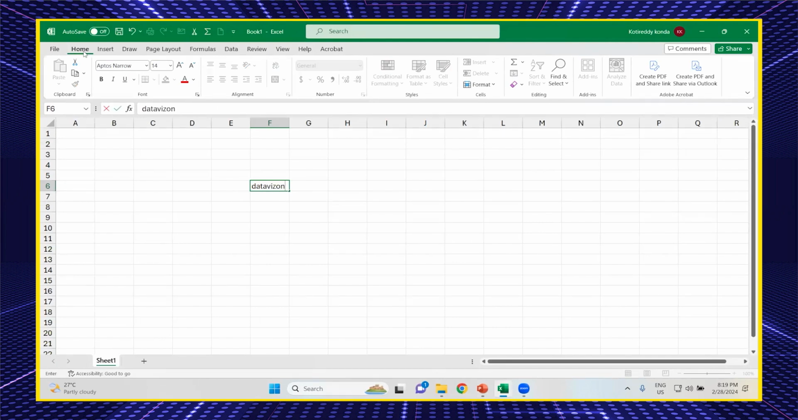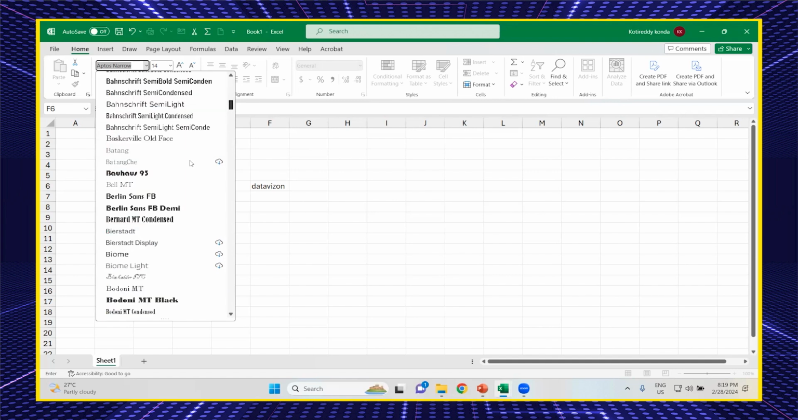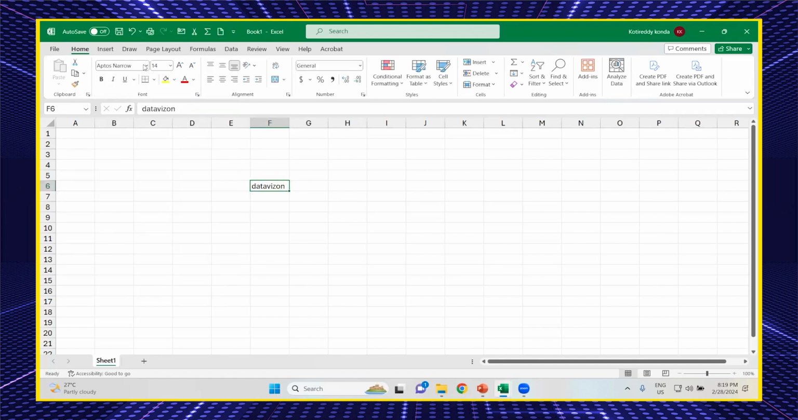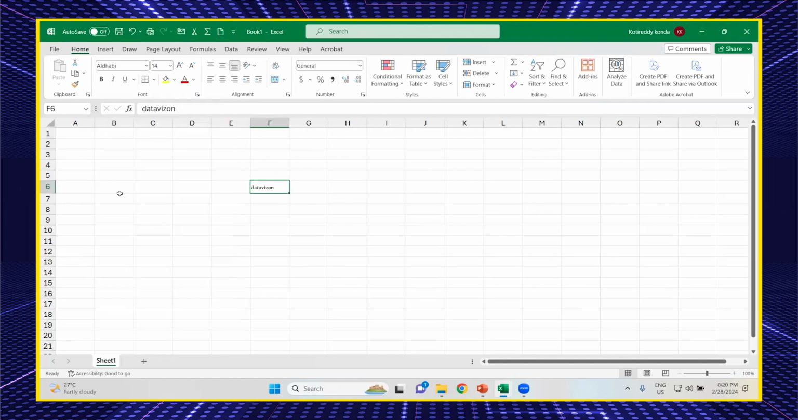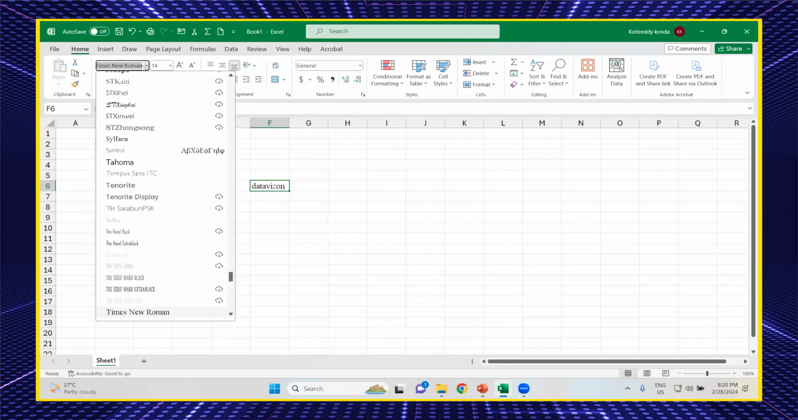Font here, can you see the insert? Sorry, home. Everyone, see the ribbon under the home. This is the part, Aptos Narrow 14. So Aptos Narrow, let's say these are the font themes, all fonts. These are the different fonts we have. Let's say I want to change to Arial. Let's say I want to change to Times New Roman. So I want to change to Calibri, right?